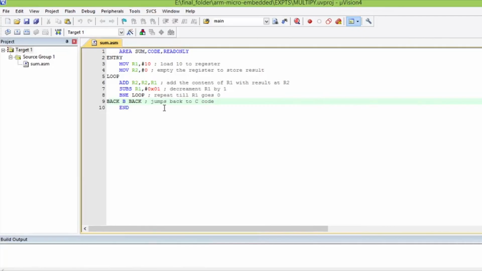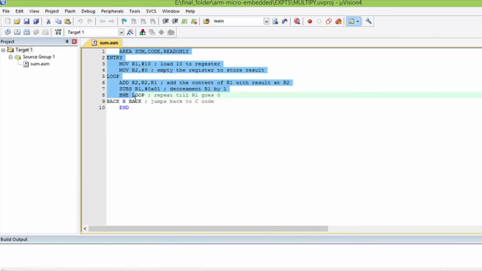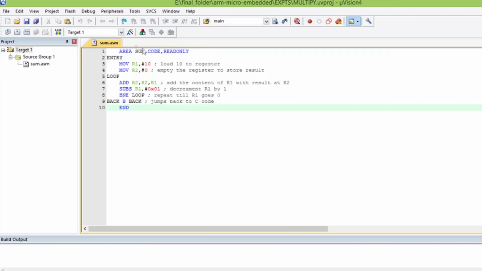Hello everyone, in this session we'll be learning how exactly we can write the code in order to add the first 10 numbers, or first 10 integers. Let me first explain this code. After that we will execute and see what exactly is the output.